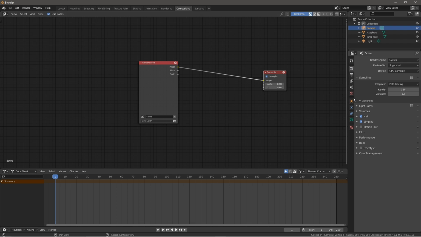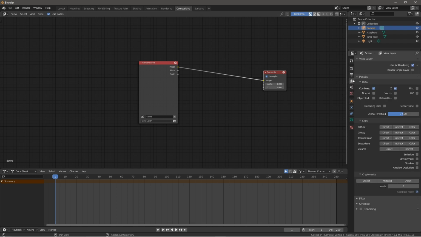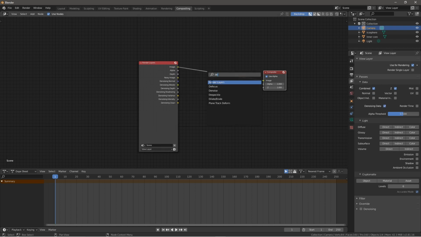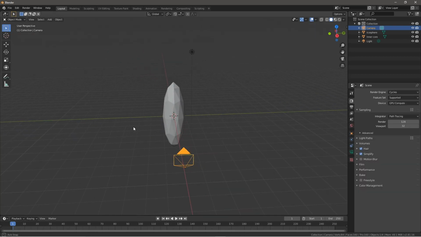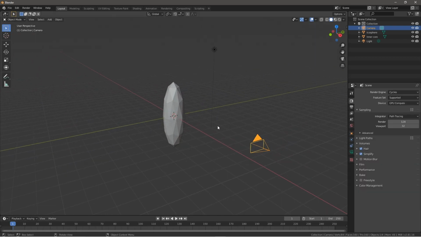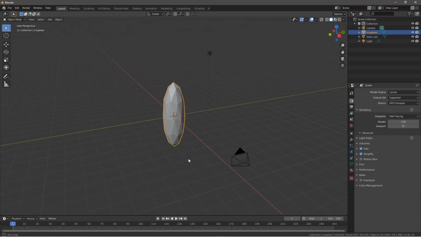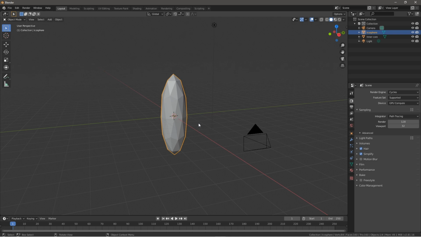First of all, you want to go from your render properties down into your view layer properties, and enable denoising data. Press Shift A and insert the denoise node, and take the noisy image and place it into the image. The denoising normal, place it into normal, and denoising albedo, place it into the albedo. Go back to layout, and we have this all set up now. So if you press F12, or you can click render image or render animation, you should have your animation.